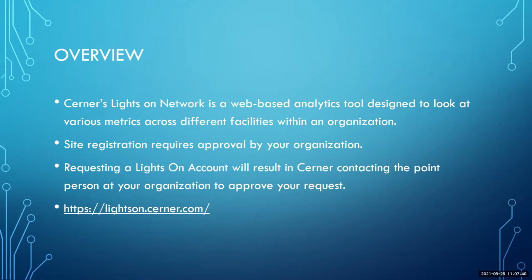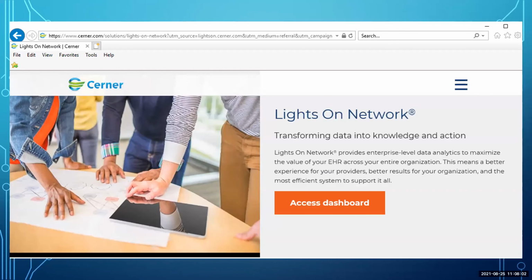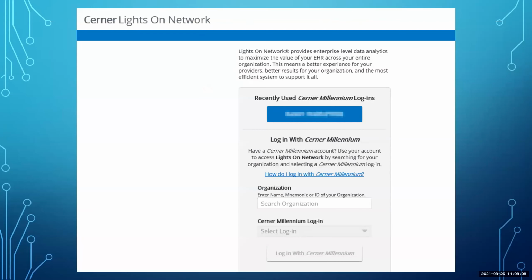The site does require registration. That registration needs to be approved by your organization. Once you submit a request for the Cerner Lights-On Network, Cerner will contact the point person at your organization to make sure it's appropriate for you to have access to the site. I have a link to the Cerner Lights-On Network down here. Once you go to that site, you're brought to the Lights-On Network. You can click Access Dashboard. That's going to bring you to the login page.